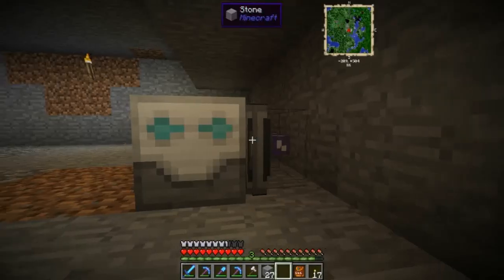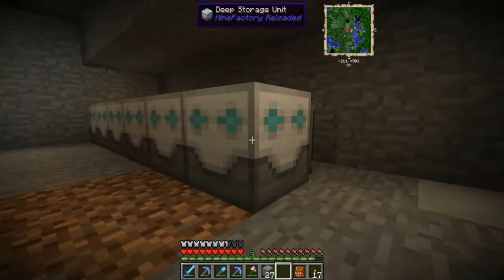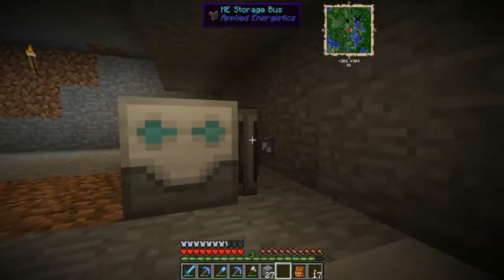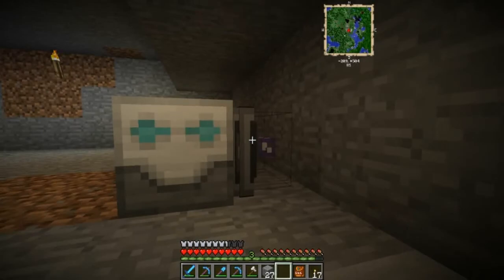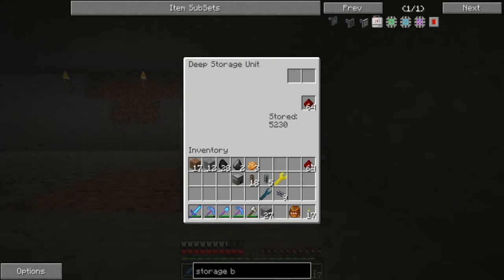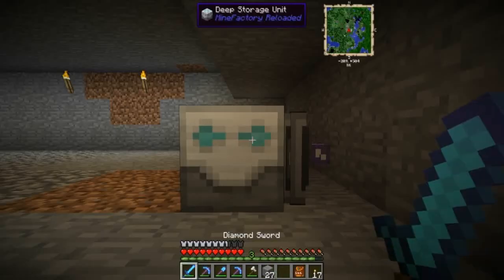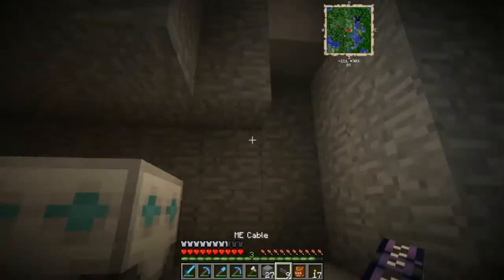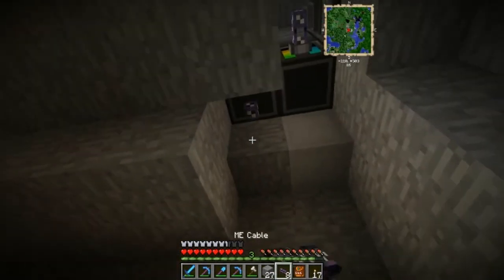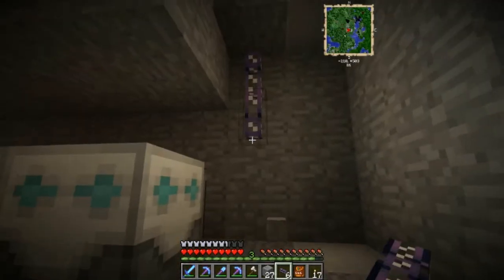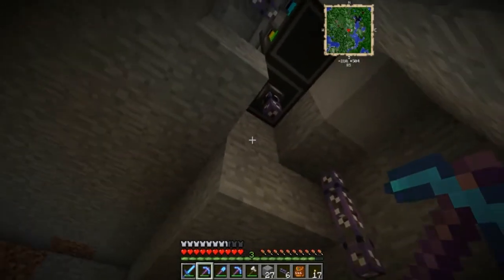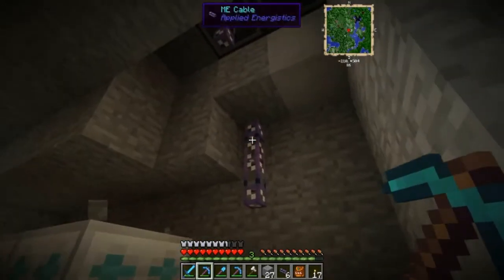So let's say that you've got a deep storage unit that's empty, well, you want to get redstone in it. You can filter it so that it doesn't accidentally put cobblestone in there erroneously before you have redstone. So we'll just run this cable down. Let me see. I think that is the floor. Let's just move it over one.